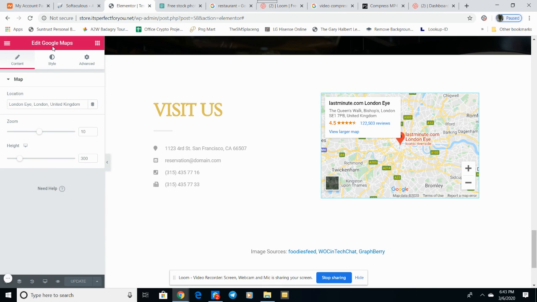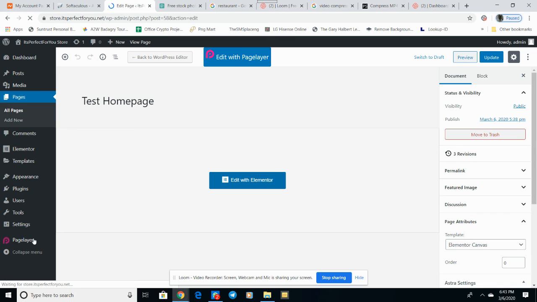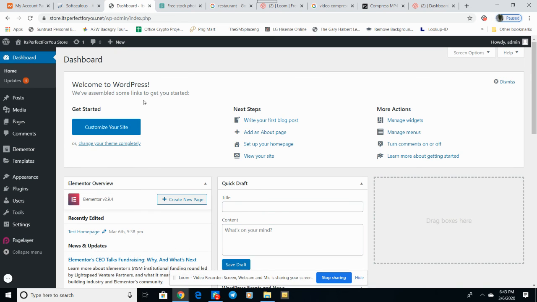So as I'm done with this, I'll come back to the top here, exit to dashboard. Now you have your first page. You can have as many pages as you want. That's how to do it with Elementor. Simple, easy version.